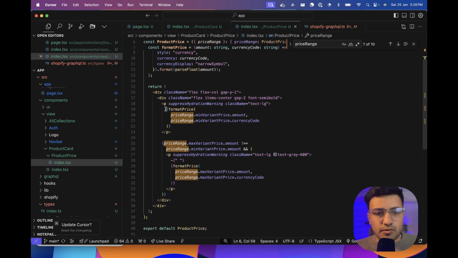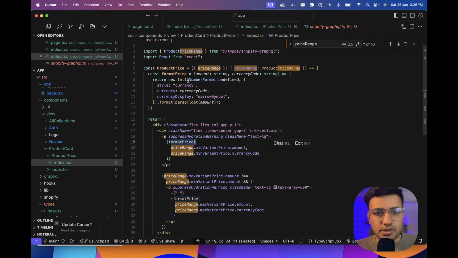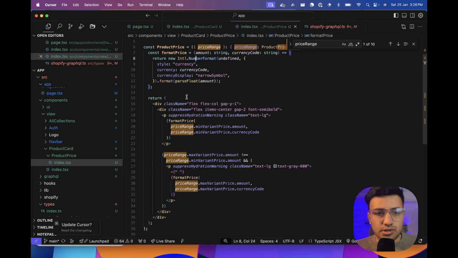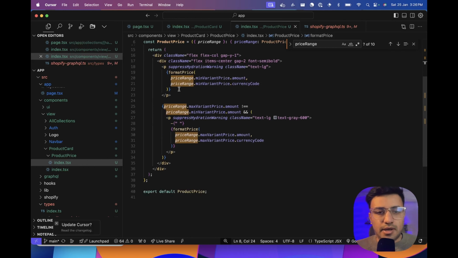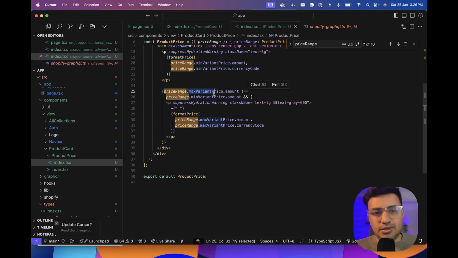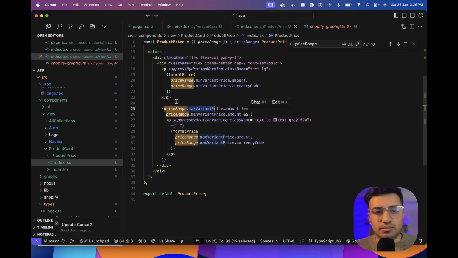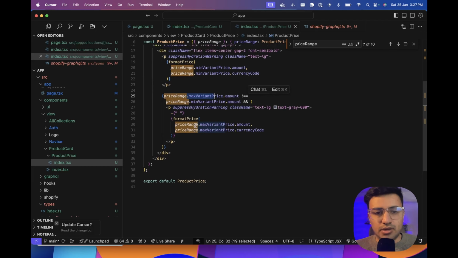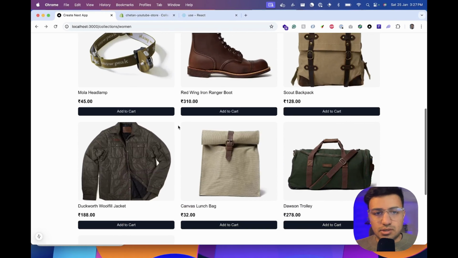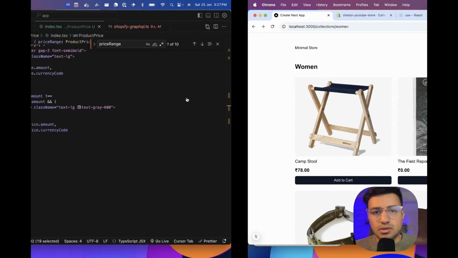So here what we are doing is formatting the price, and we're using the Intl NumberFormat utility function. This helps us in giving the currency code, and we can format our price like this. And if the minimum variant price is not equal to the maximum variant price, then we are giving in a range. So that's how we achieve this.